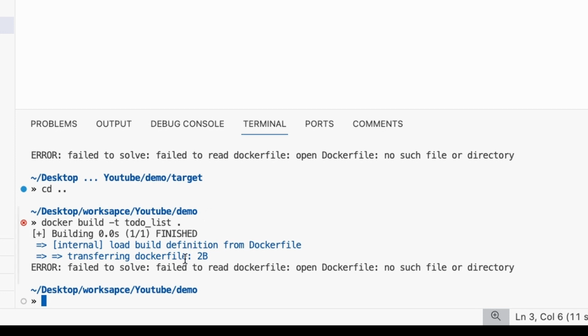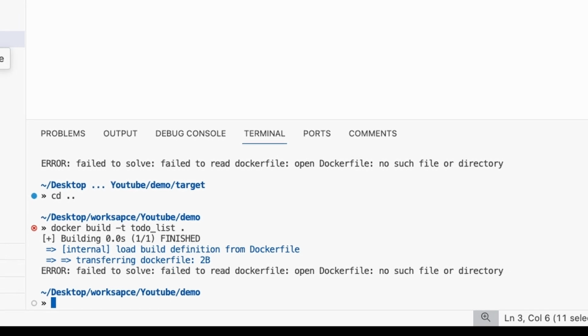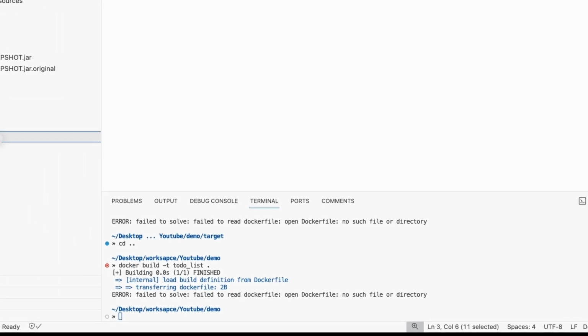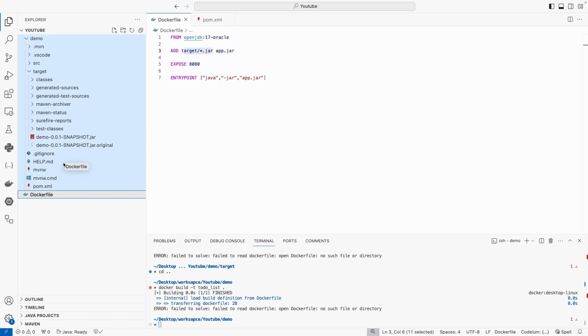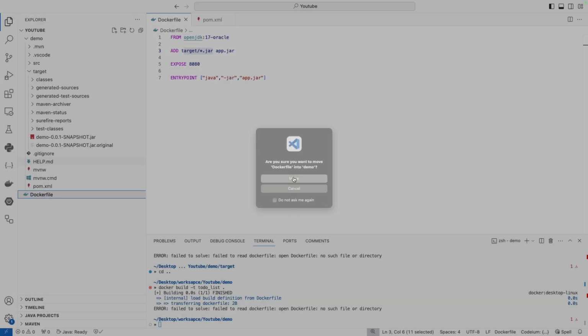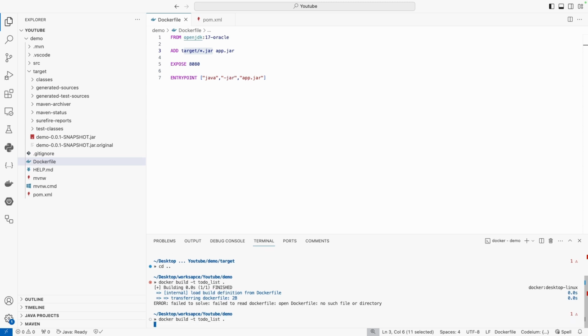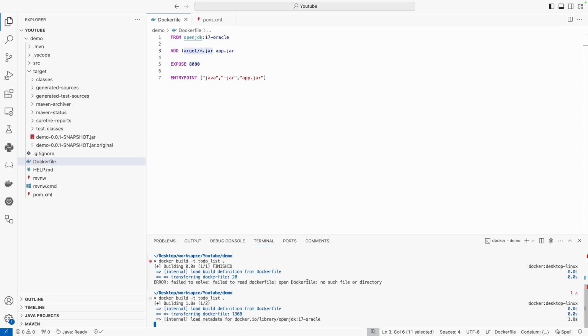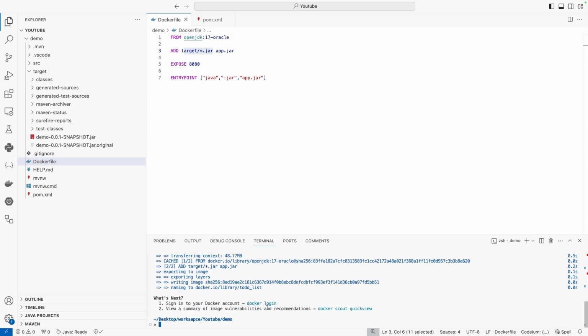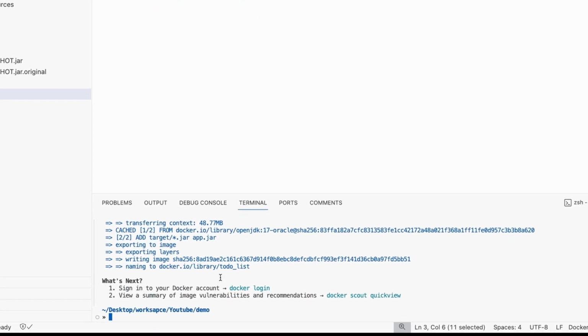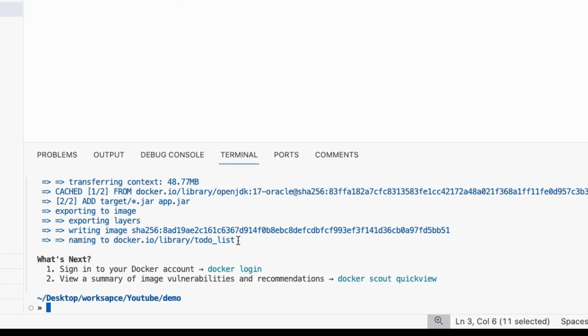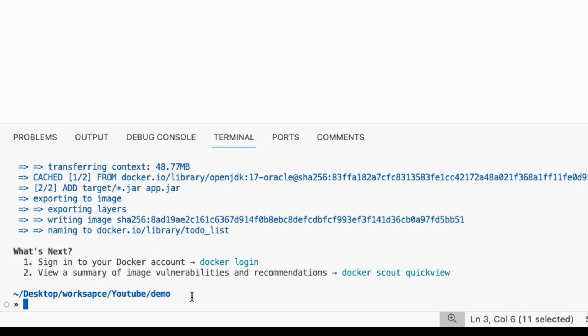Let me run this one more time, and failed. It says there is no Dockerfile in this directory. Oh yeah, because the Dockerfile is not in the demo directory. It's in the YouTube directory. My mistake. Let me put it like this. Okay, now let me run it one more time. And now Docker has started to create the image. Okay, great. The Docker to-do-list image has been created.